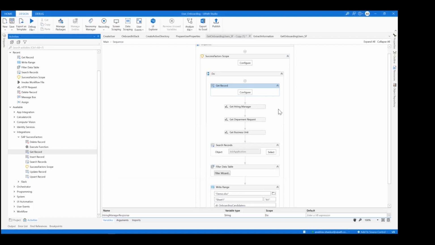Okay, and Dave, we have a question from Dave. Do you have examples of updating Employee Central, as insert record has very few components to use? Not at the moment, but we can definitely look into it and we can publish something on the community for you to consume.